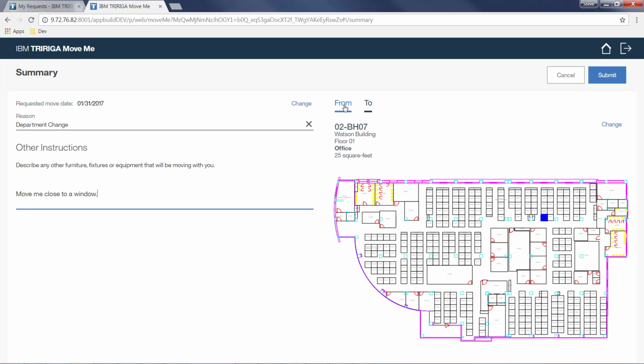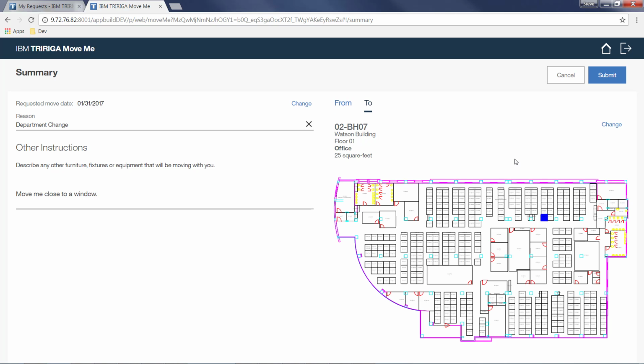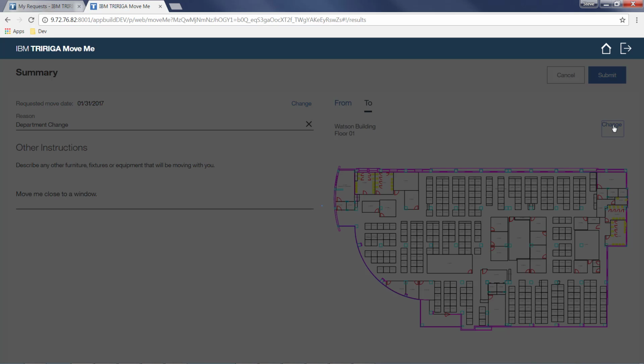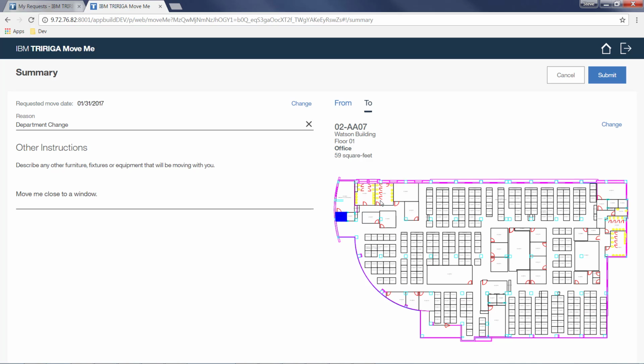If I want to see my From location, I can click back to the From tab. So back to the To tab. If I change my mind and I don't want to move to that BH07 location, I can click the change button and it'll bring me back to the available spaces page. It'll clear that space. So now I can change this. I changed my mind. I want to be over here on this side of the building. So I select that and it moves me forward and it shows my new location where I want to be located to.